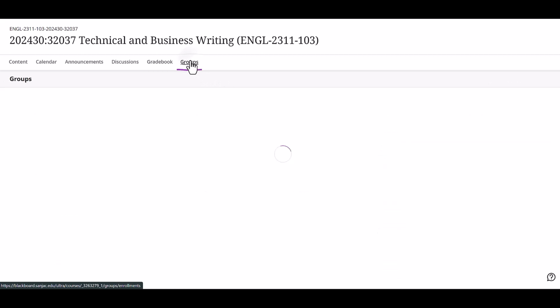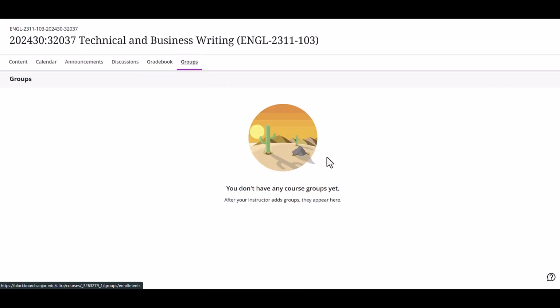Finally, there is a group area. When you click here, you should only be able to see your own groups area. We do have one assignment that does require group work, and we will get to that later in the semester.